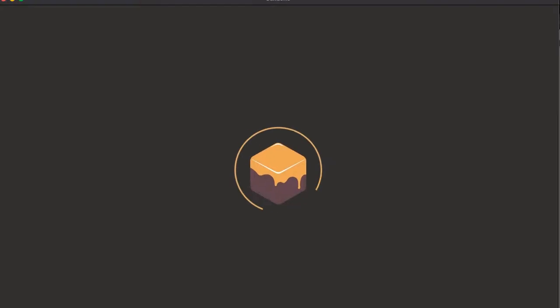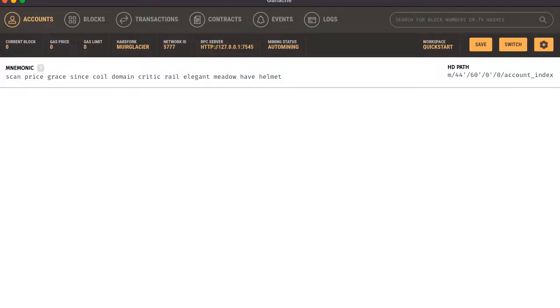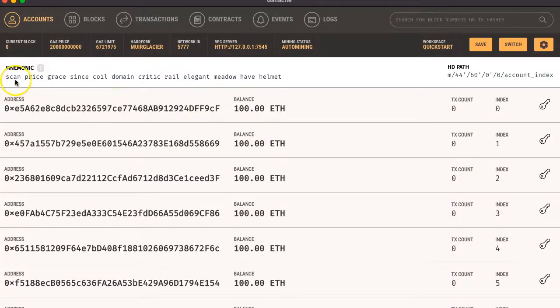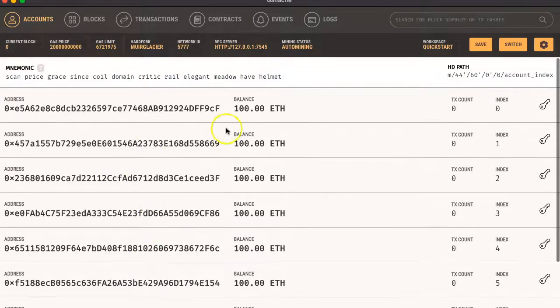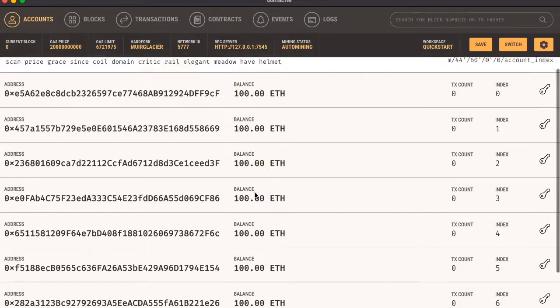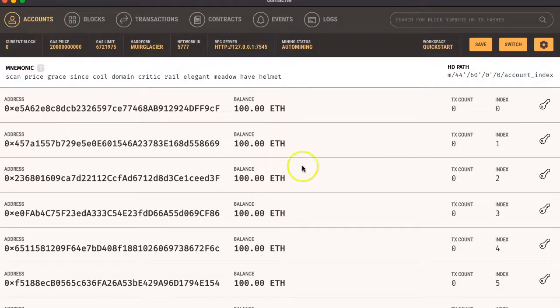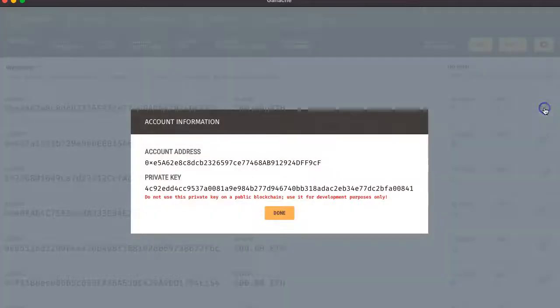That's what we're looking for. Mnemonic, that's a set of words. Look at this. It auto-generated this set of words, and this set of words is kind of a passphrase, a password. It also gives you about, is it 10 Ethereum addresses with 100 ETH each. Now each of these addresses has a total transaction count, and if you click on this key, you see that it has a private key.